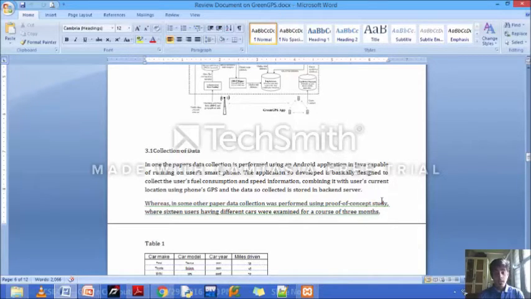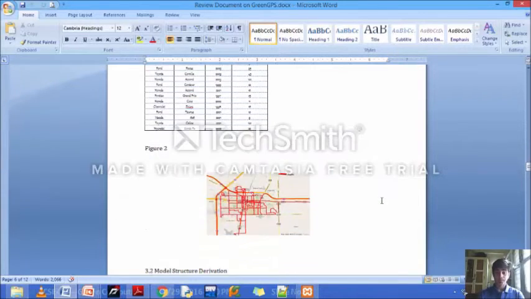server. Whereas some other method of data collection is by using a proof of concept study where 16 or more users' different cars data is examined for a period of 3 months.